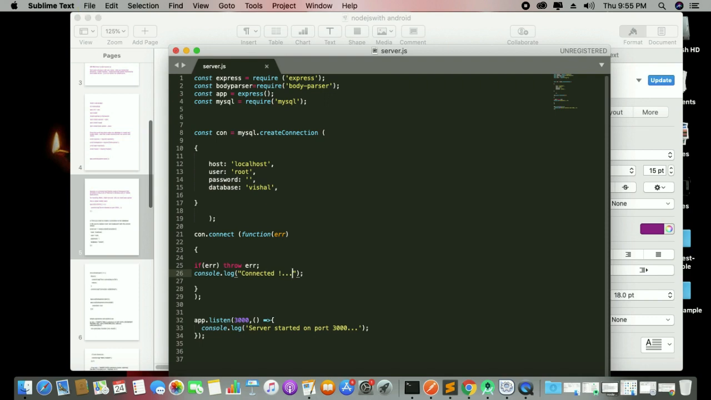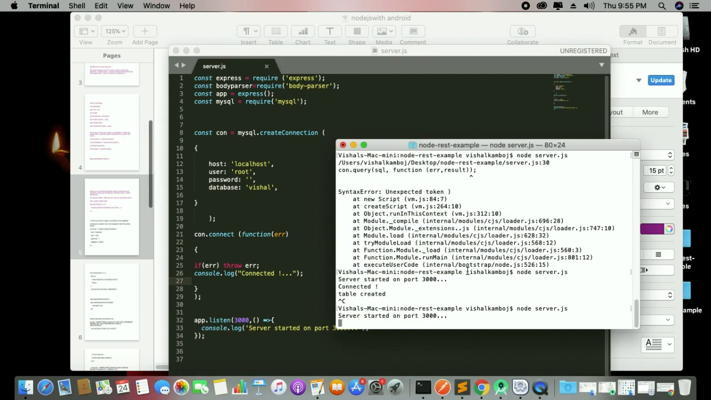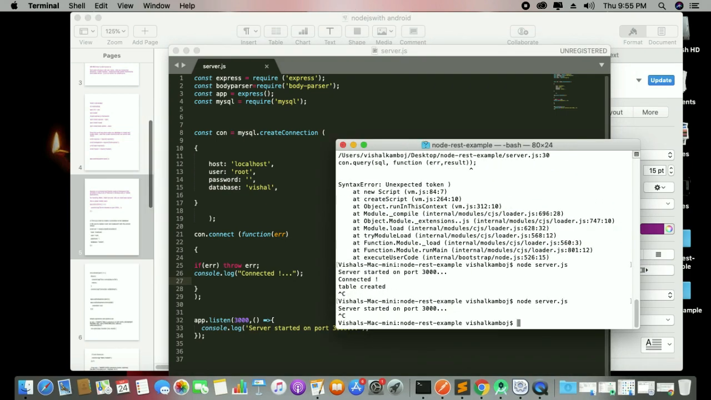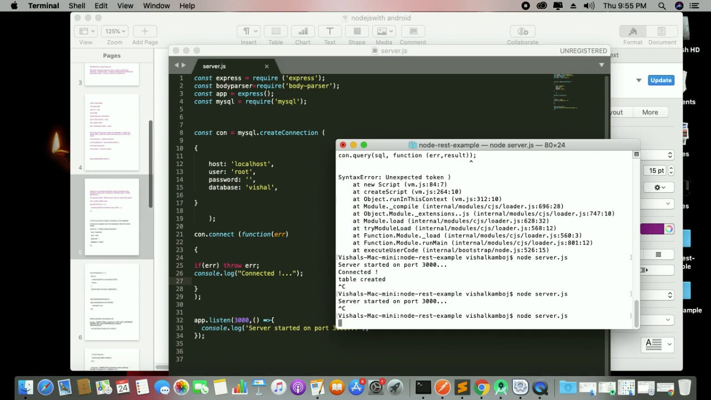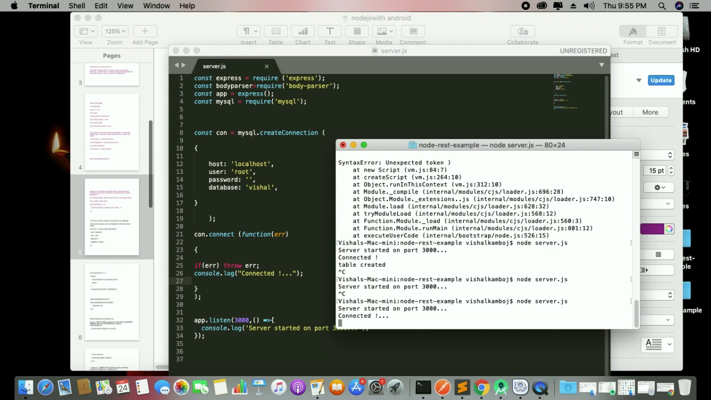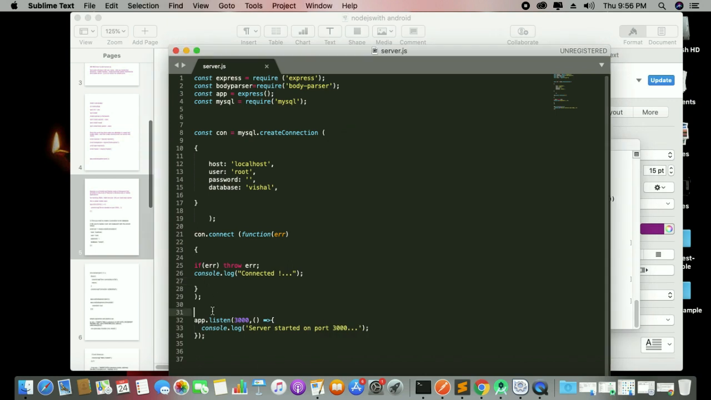Okay, so let's see. What to do: you press Control C to exit, and again we run node server.js. It shows me it is connected, so that means it is finally connected. That's the simple function to check the connection.